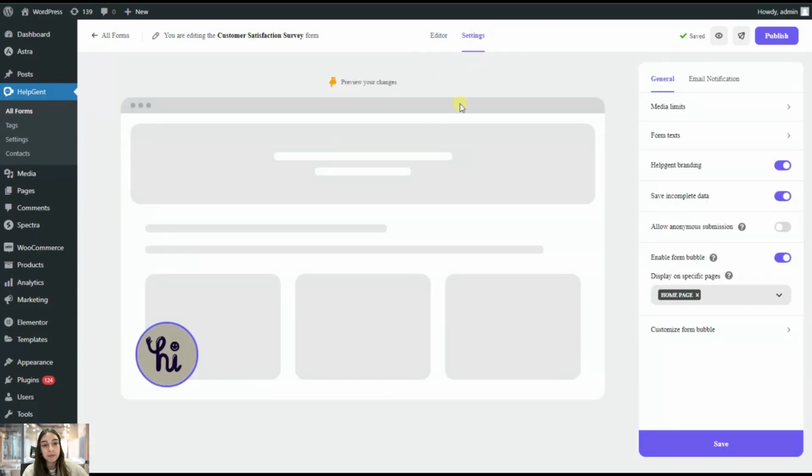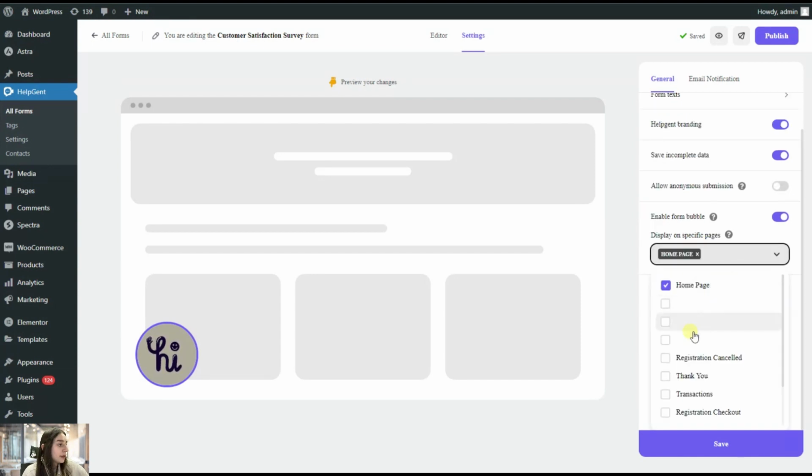Here we can mainly deal with our floating icon, and here again we can enable or disable it if, for example, we change our mind. And then we can also add or delete the pages that we have chosen initially. Here you can again add the ones that you want to display on.